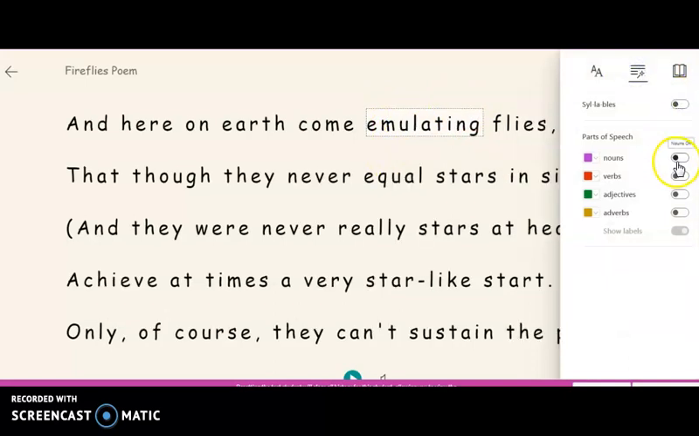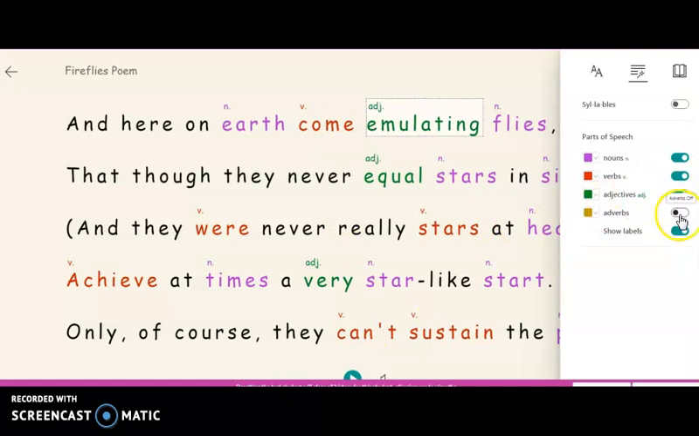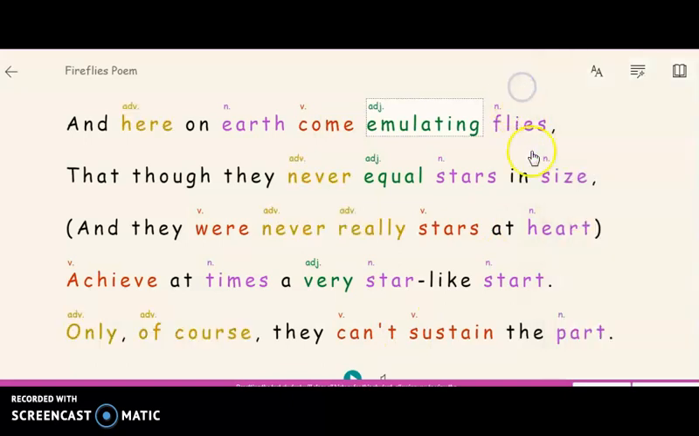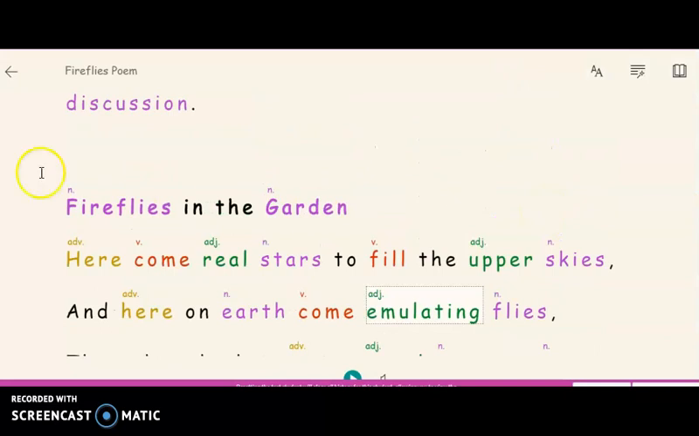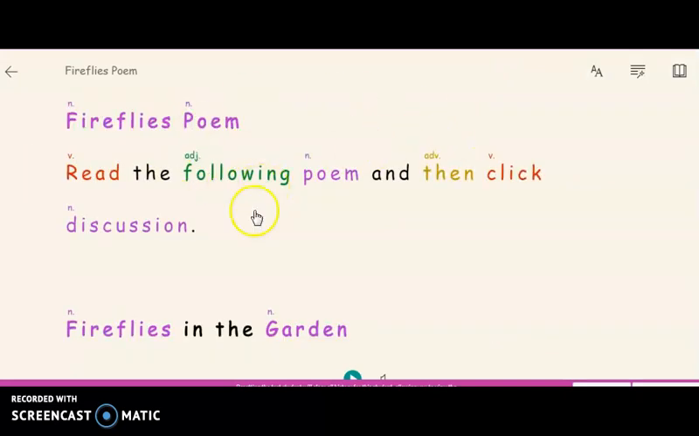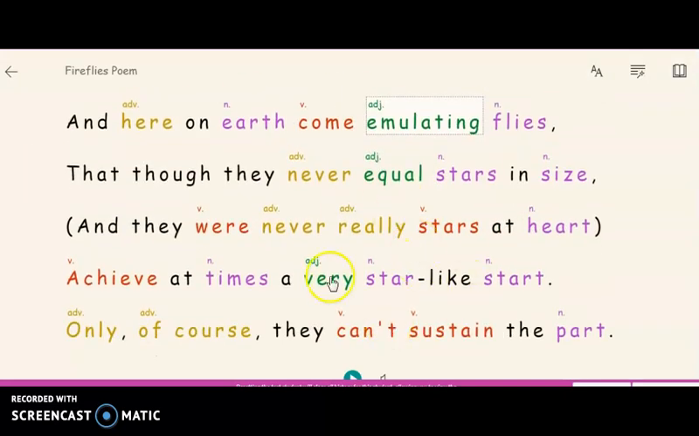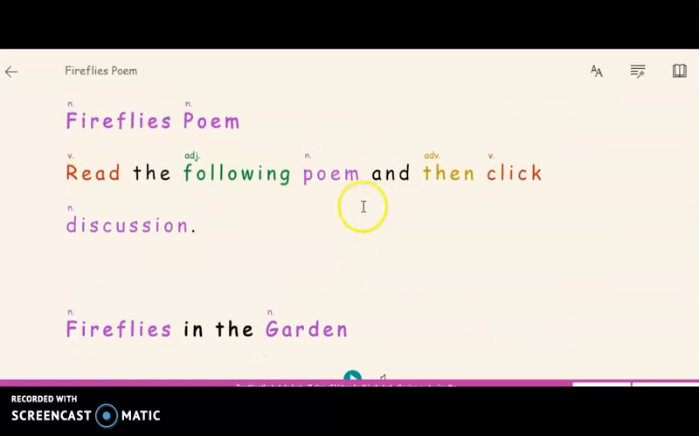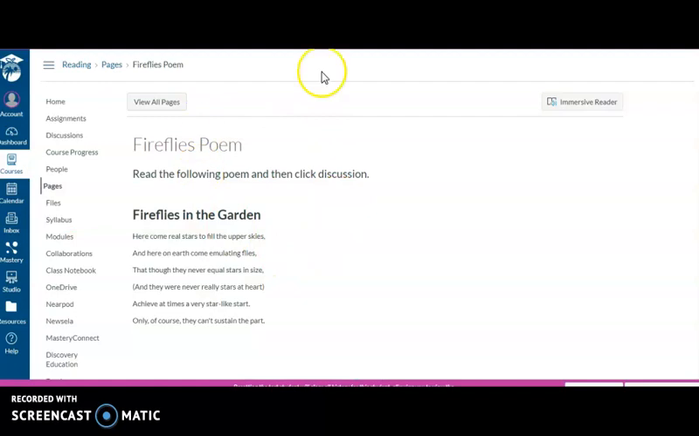In addition, I can color code all the nouns. I have it to show the labels. You can turn the labels on or off. So those are all the nouns. Here's all the verbs. Here's all the adjectives. Here's all the adverbs. And I can go ahead and do a quick grammar lesson using this Immersive Reader. And then I can always go back into the poem and back home.